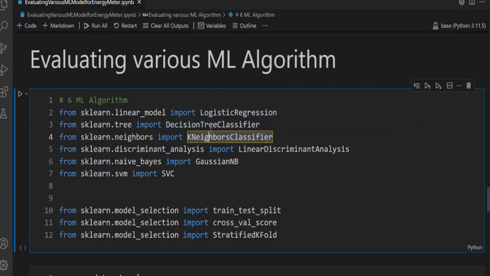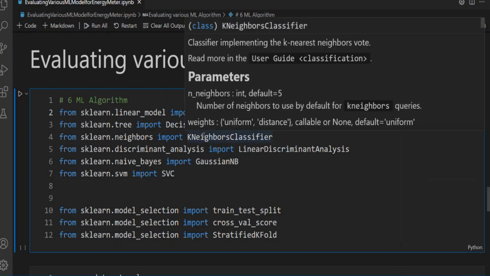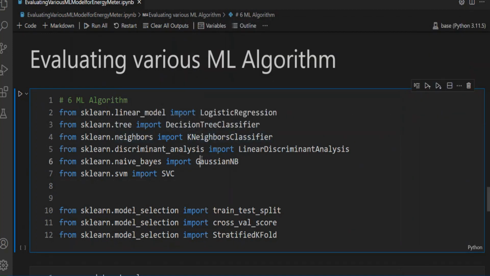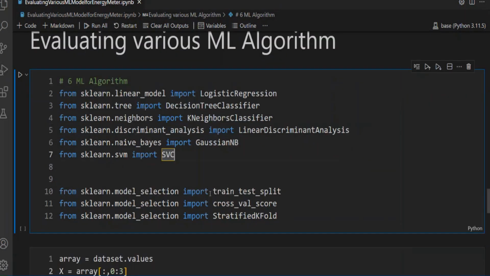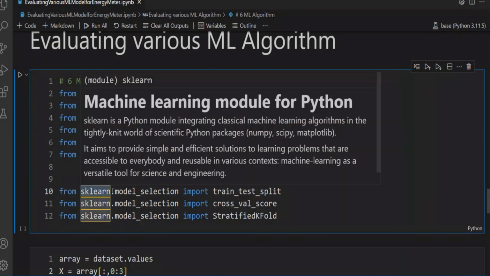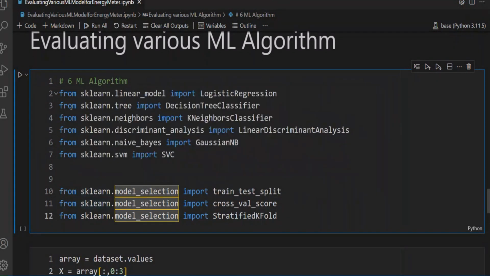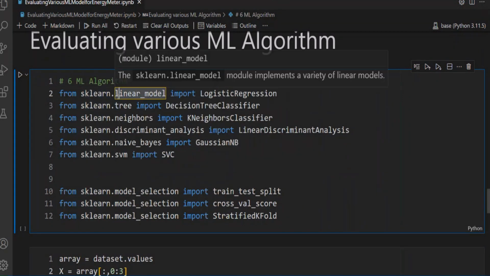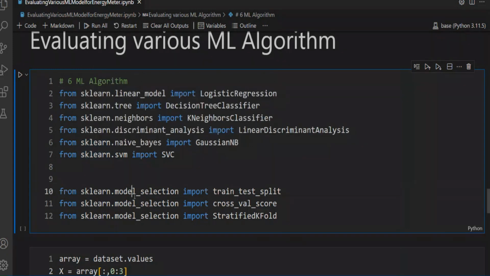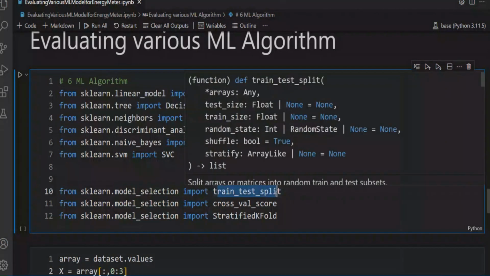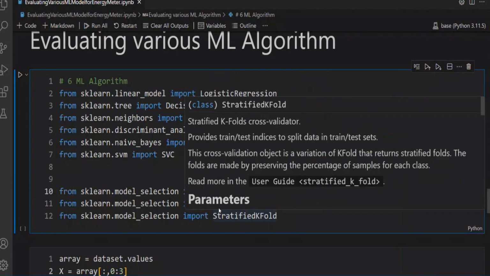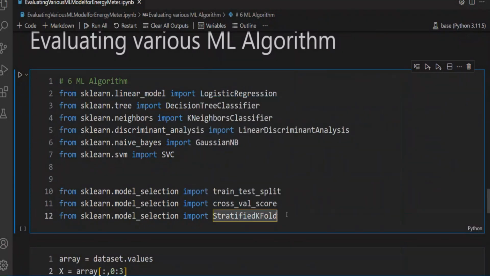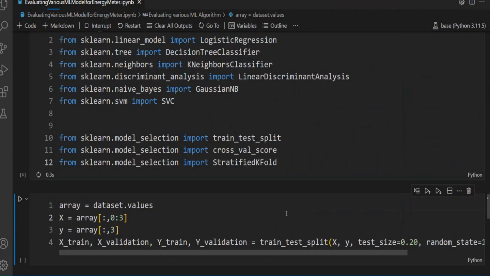Okay, I have taken logistic regression, a decision tree classification, a k nearest neighbors classification, like that. Various classifiers I have taken. And then from scikit-learn, another very important library for machine learning, we will take all the algorithms as well as the model selection. In the model selection, I am importing train test split, cross validation, and the k-fold method into my program.